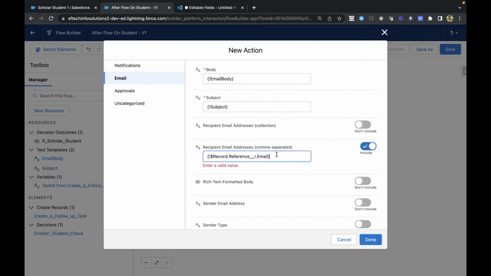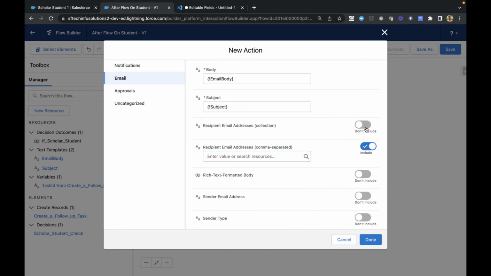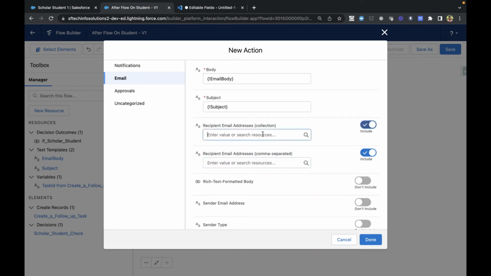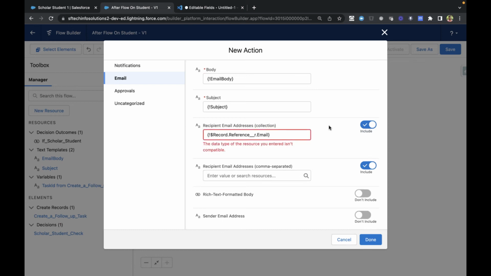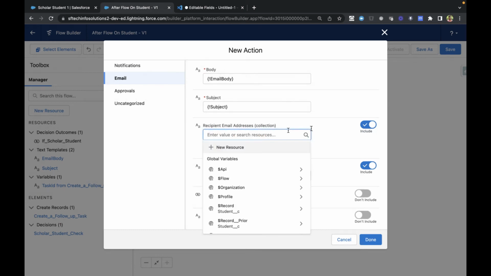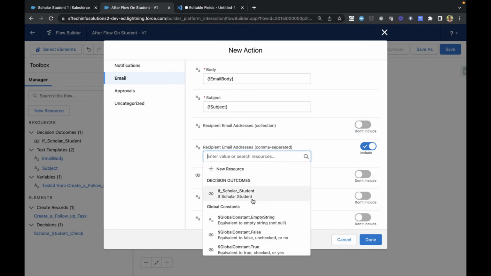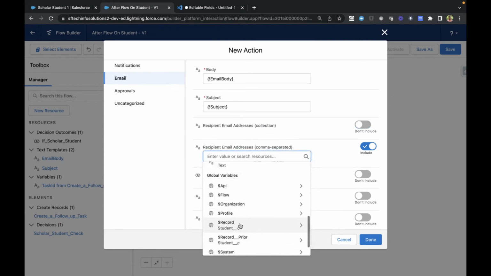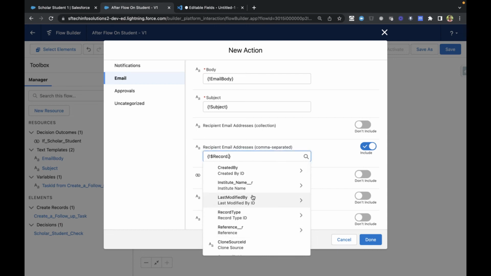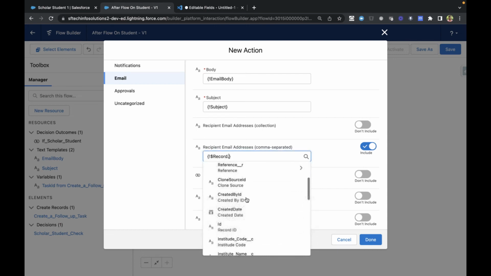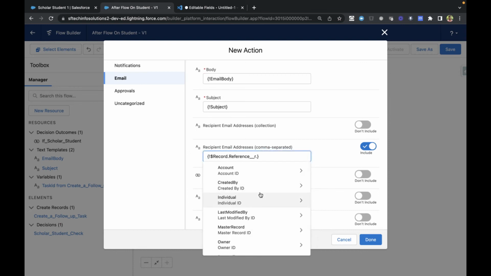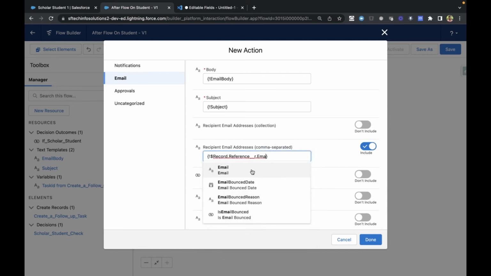What happened to this? Will it not support here? It is only for collection. Why couldn't I send to here? $Record.